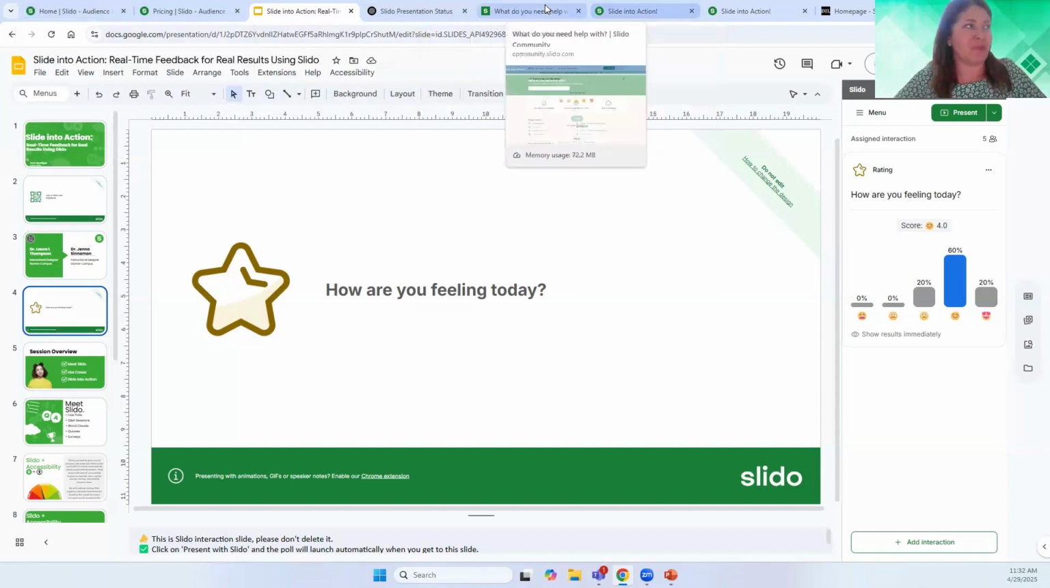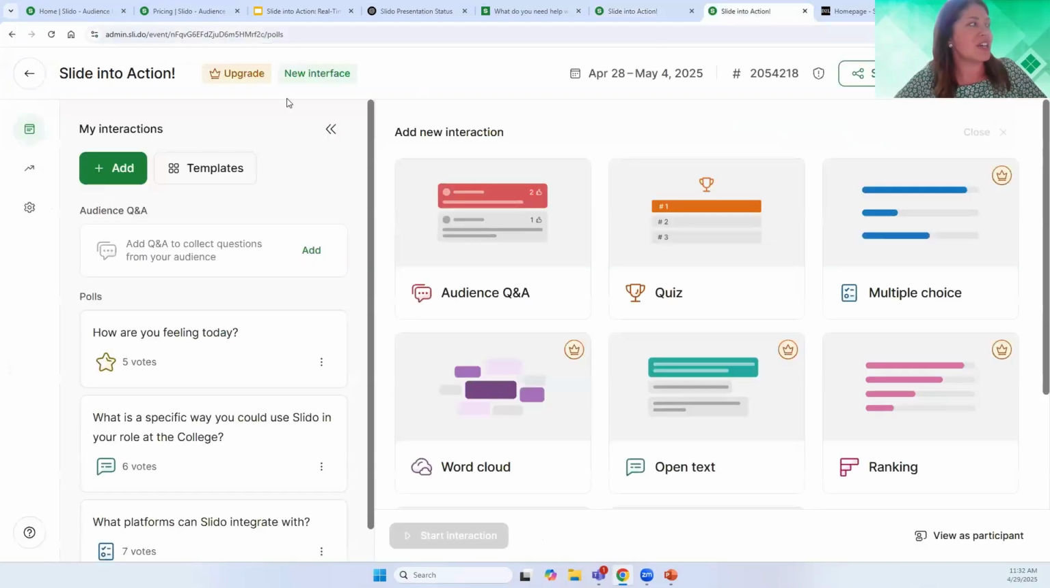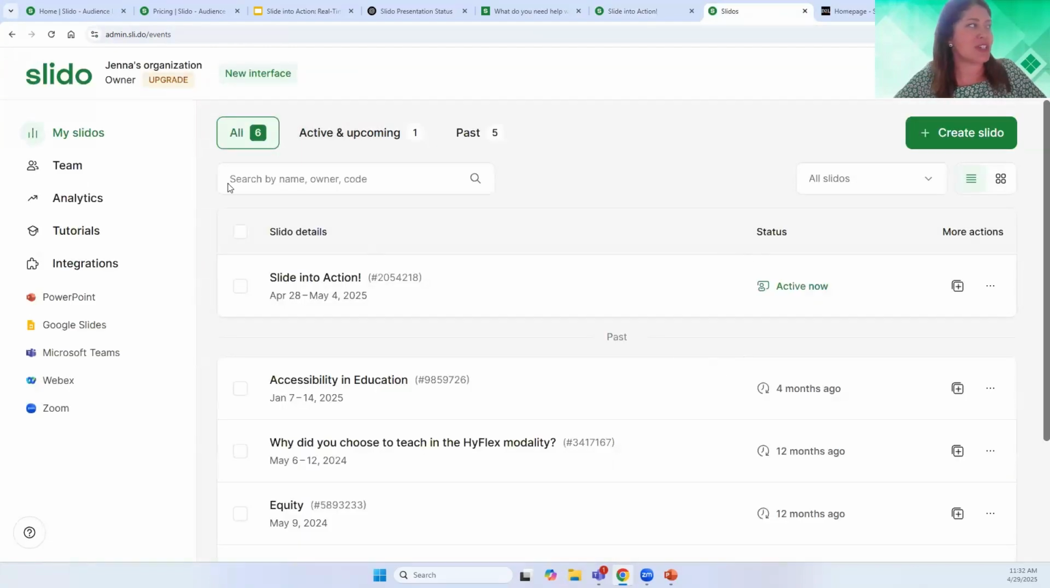And now, Slido itself. So I am going to go to my homepage. So I am signed into Slido. You can see that it says upgrade. I'm not upgrading. I'm not paying for it. We're using the free basic version. And here's the current one I'm using, Slide into Action. It's active now. With the basic version, you can keep them open for 1 week, which is awesome if you're using asynchronous or you teach the same class but on different days throughout the week.